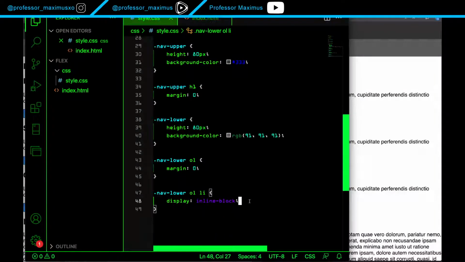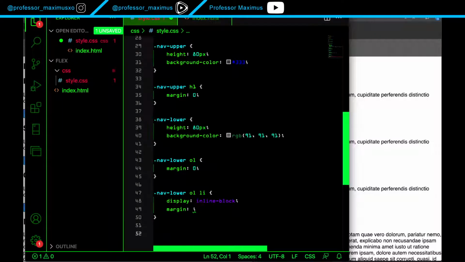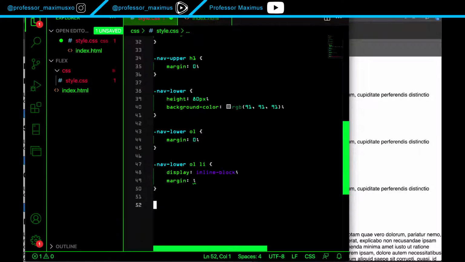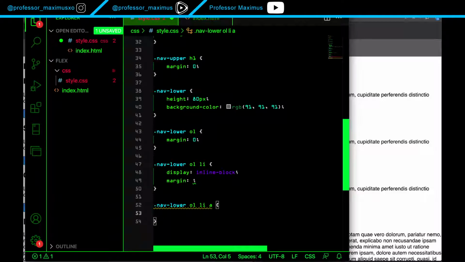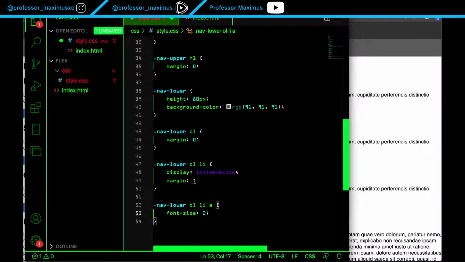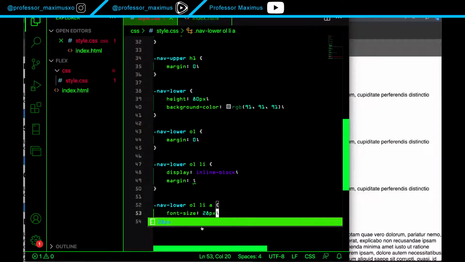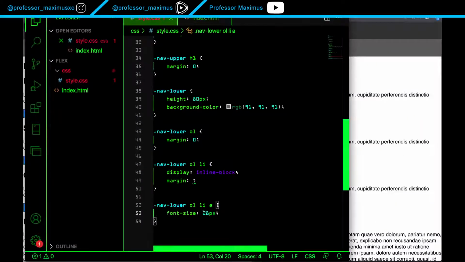Now we're gonna have to put margin. But before we put the margin in there, let's get the size of these right. So dot nav lower OL LI A. We're going to be making the font size bigger. So let's just see how big we want them to be. Bigger than that, I guess. 30 pixels.